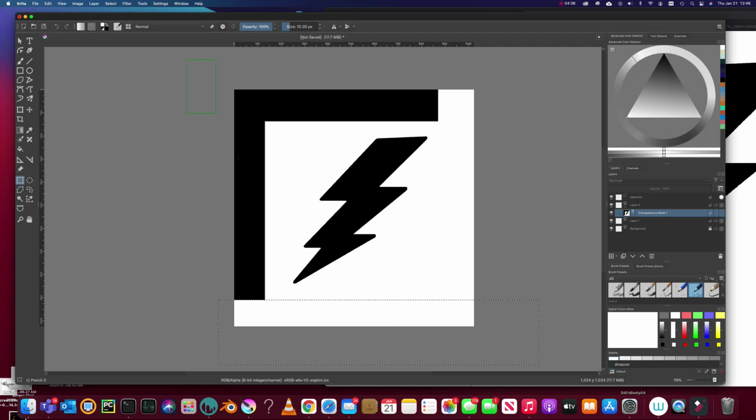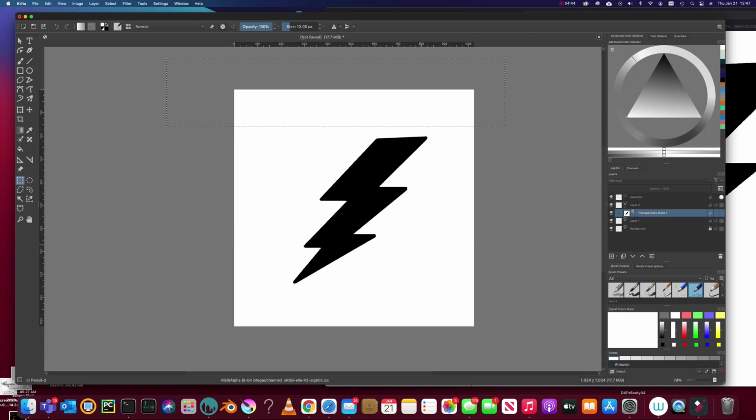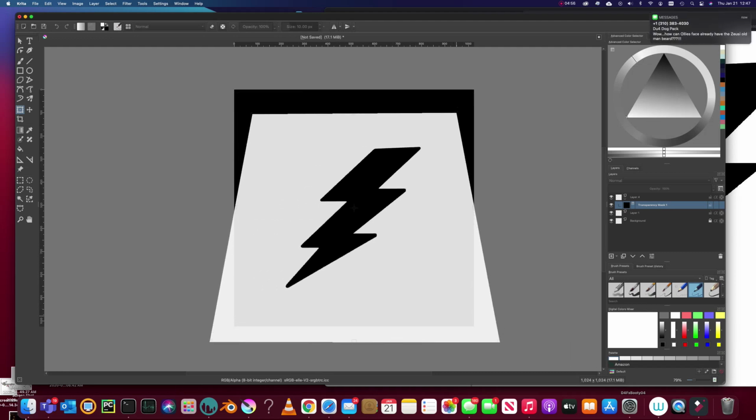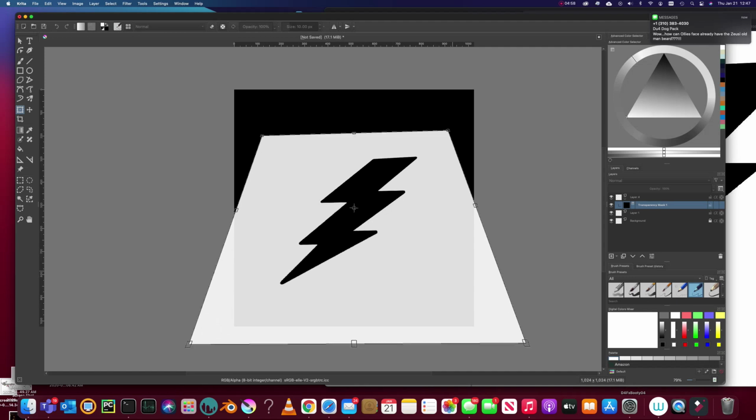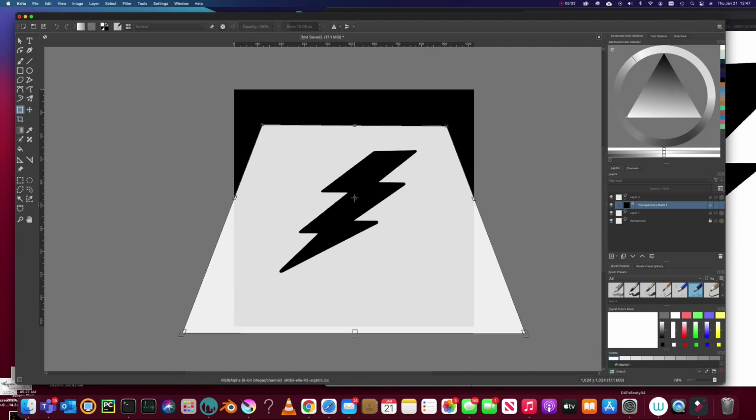Shift Delete fills it, Shift Delete fills it, and Shift Delete fills it. And then Apple Shift A in Krita to get rid of your selections. Now if I hit Control Apple T, or the modifier key somewhere else, I can do all sorts of nice little deformations on this.